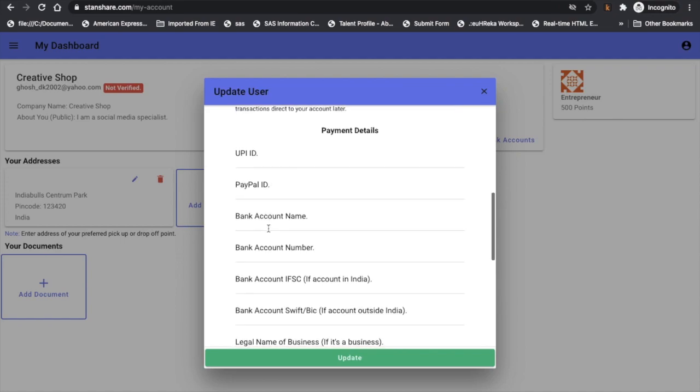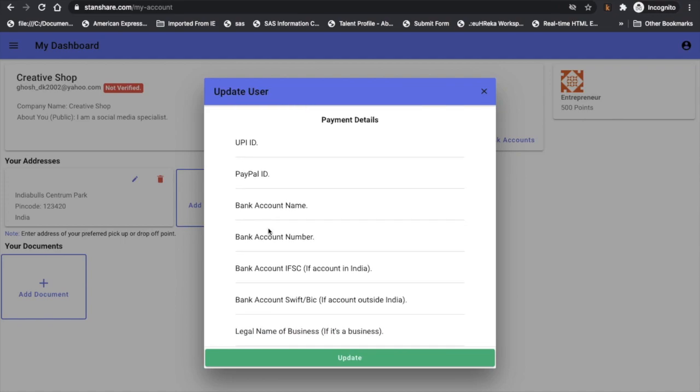Now in the payment details, this is the important part because this is how you will be receiving payments. So if you have a UPI ID, and a UPI ID can be your Google Pay ID, your Paytm ID, PhonePe ID, any UPI ID which is linked to your bank account, you should mention it here. If you are selling from outside India, you can also mention your PayPal ID. So the mandatory field here is the bank account or PayPal ID or UPI ID.